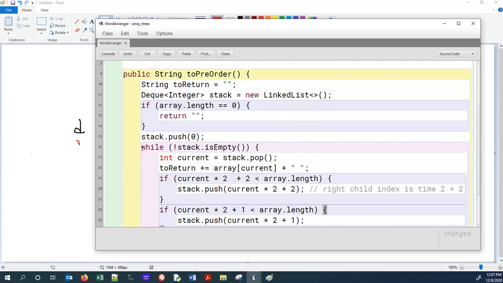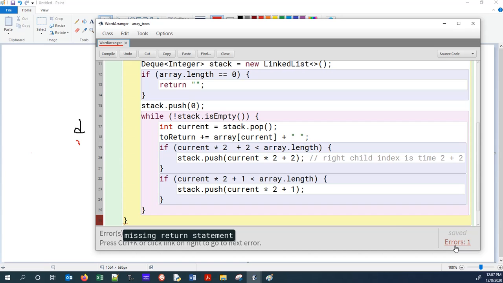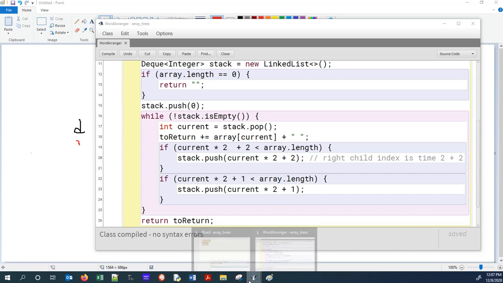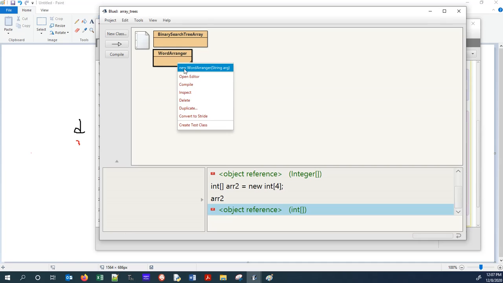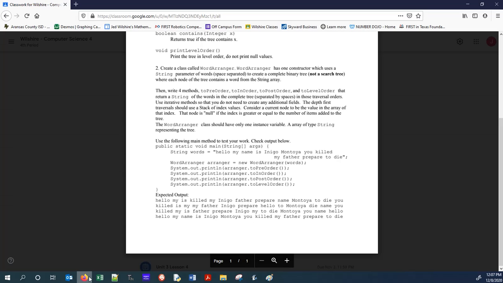I'll tell you what, let's give it a try. Okay, what did I mess up? Oh, I forgot to return my string when I'm done. I'm going to return toReturn. All right, so let's go ahead and run it. Now I think I gave a test case, but I'm not exactly sure that this works. We'll try it.